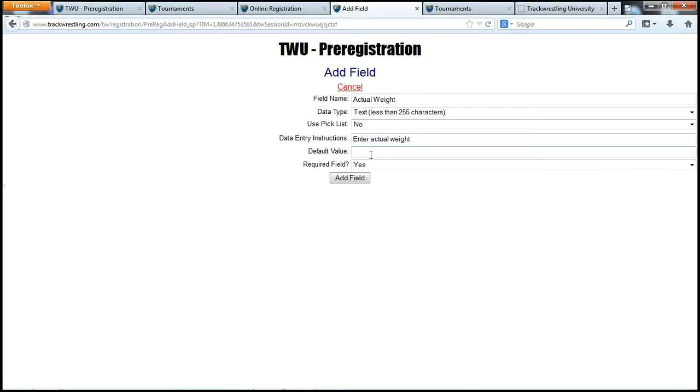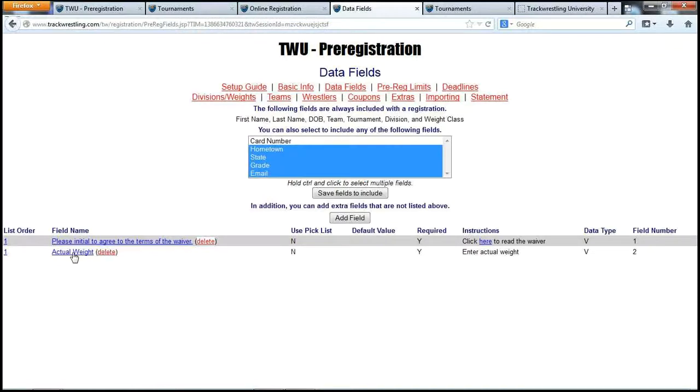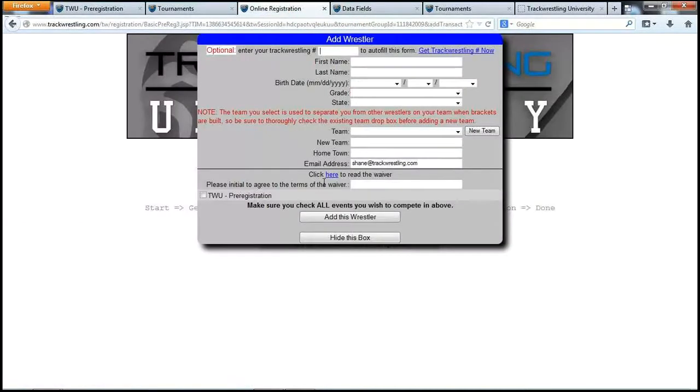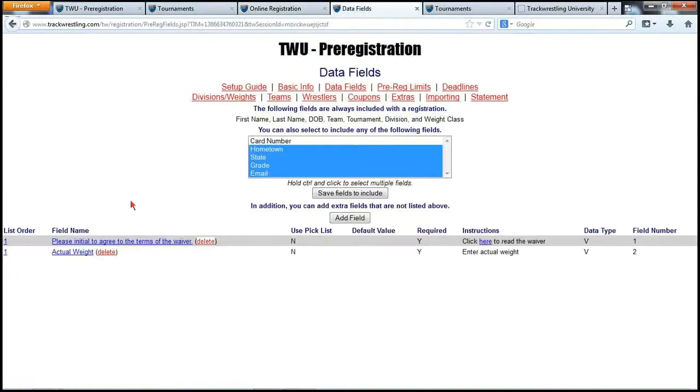There is no default value, of course, because we're going to have them enter something in that box. And then I would want to require it to make sure that they have to enter something in this field before they move on. And then I go ahead and add the field. So now you'll notice that the actual weight field gets added. And I'll show you in a minute where that ends up on this registration page as well. I'm going to add a couple more just so we can save some time.